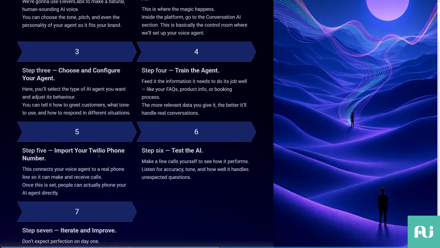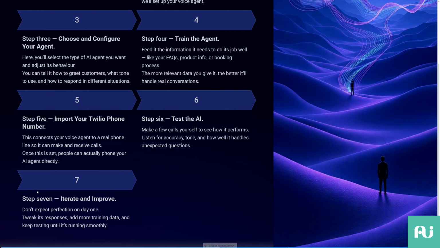Step 5, import your Twilio phone number. This connects your voice agent to a real phone line so it can make and receive calls. Once this is set, people can actually phone your AI agent directly. Step 6, test the AI. Make a few calls yourself to see how it performs. Listen for accuracy, tone, and how well it handles unexpected questions.